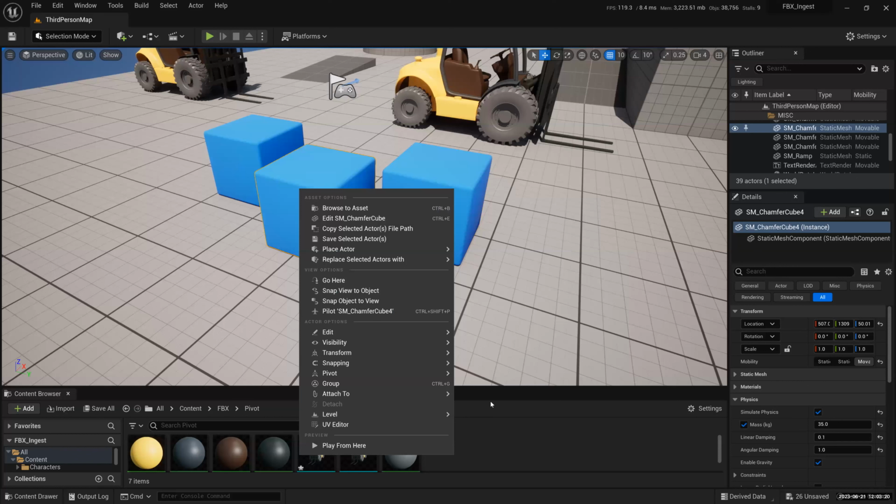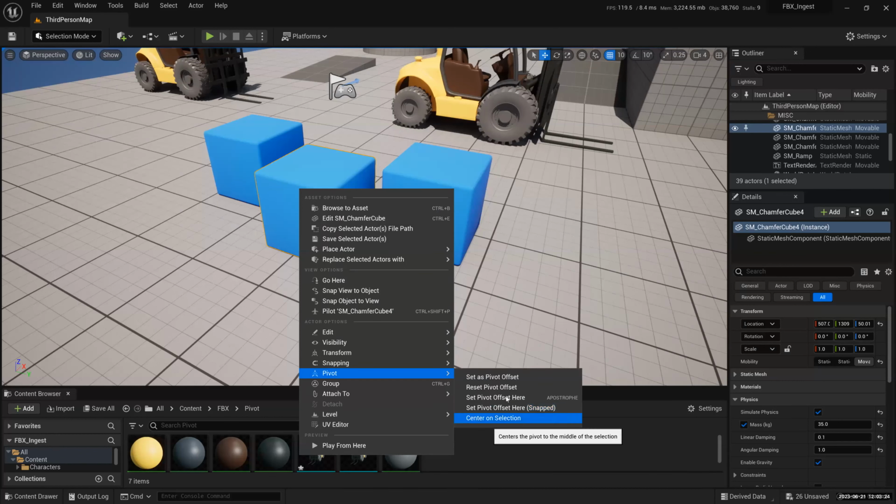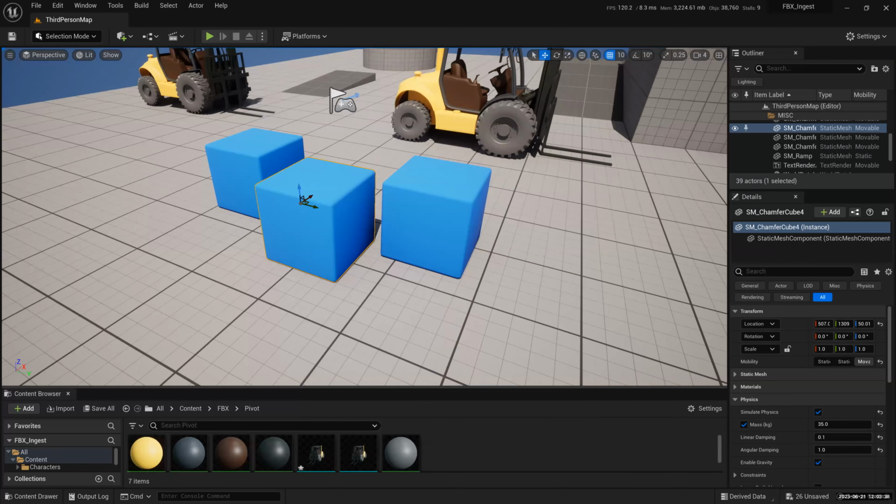Center on selection, set people offside here. This is another thing that I want to show you guys, but a little later. That's snapped. But at the moment, use the middle mouse, yeah? I prefer Unity, it has this V key. If you hold on the V key, you can actually snap things together. There you go. This is what I'm trying to do.